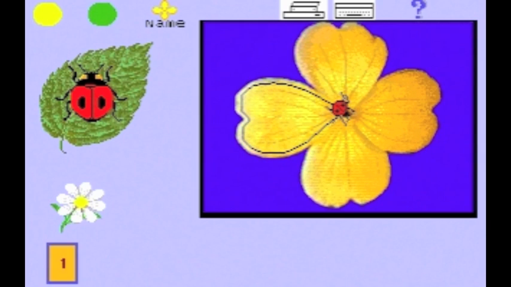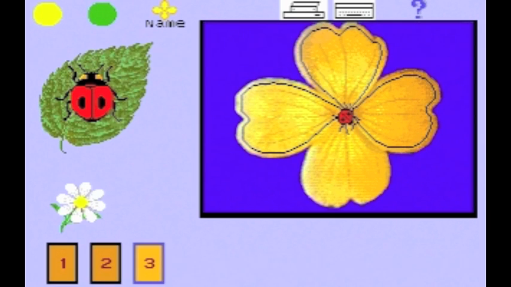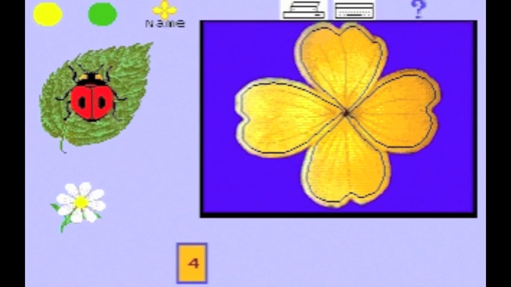Once you've chosen a flower, click on the larger ladybug to begin. Let's count the petals with the ladybug. When you hear a beep, press either mouse button. 1, 2, 3, 4. This flower has 4 petals. This is Level 1 of I can count the petals of a flower.